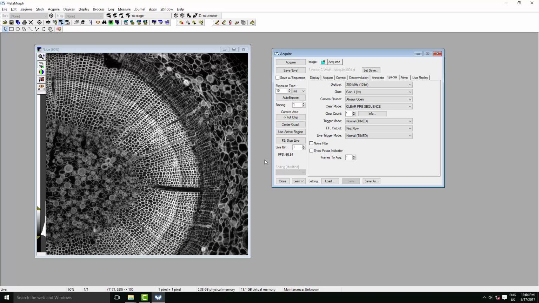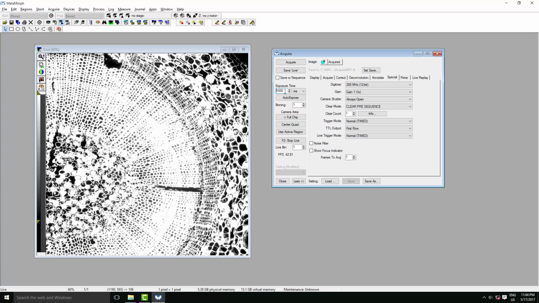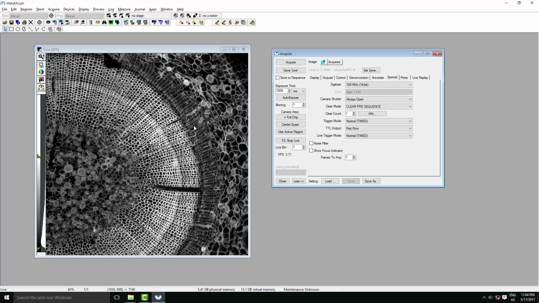Just to quickly illustrate this, if you're in the fast mode and choose a very long exposure time, say a second, here we have an image that's overexposed. Whereas if we now choose the 16-bit high dynamic range mode, we're no longer overexposed.